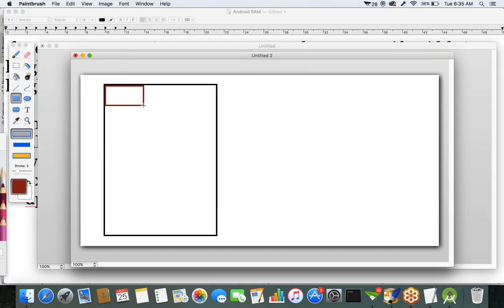That is match parent and match parent. If we specify width as match parent, it is going to occupy the entire screen. If we specify height as match parent, height is going to occupy the entire screen. Basically, match parent is used to occupy the entire screen. How much space is there for your entire device? That much space it will occupy. That is match parent.